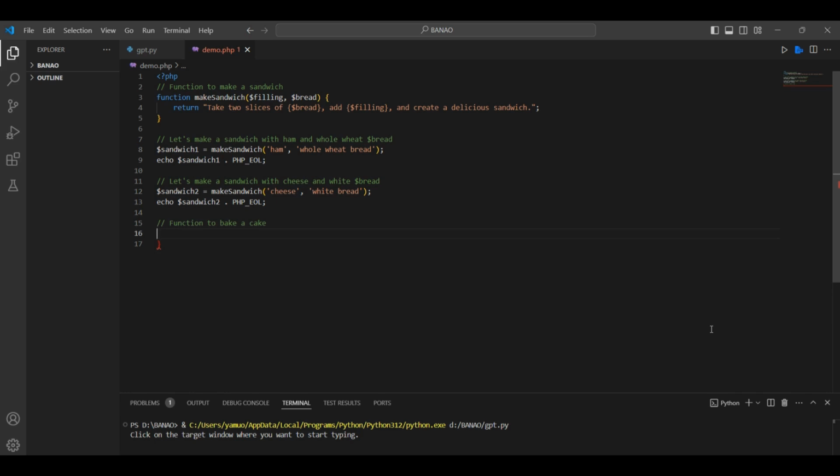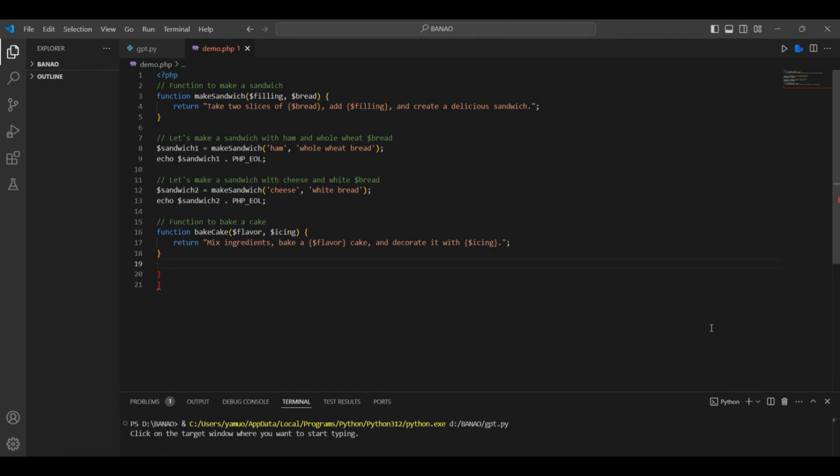Another function named bakeCake is defined with parameters for flavor and icing, resembling a cake baking recipe. Upon invocation, the function assembles a string detailing the steps to mix ingredients, bake a cake of a specific flavor, and decorate it with a chosen icing. This function encapsulates the cake baking process, promoting code reusability and maintainability.